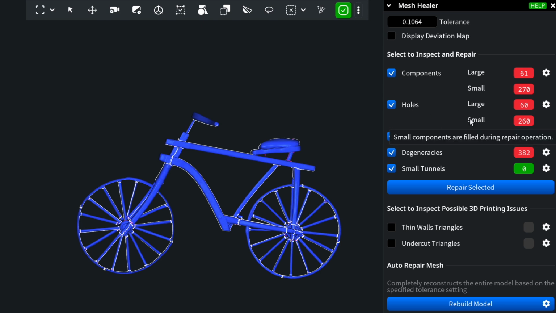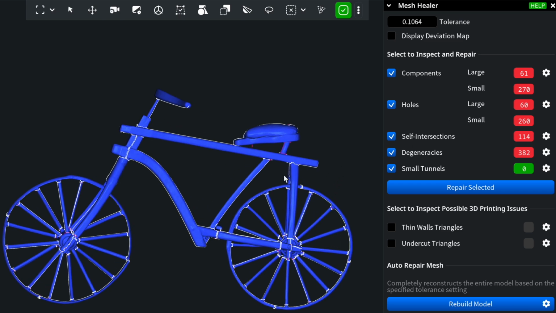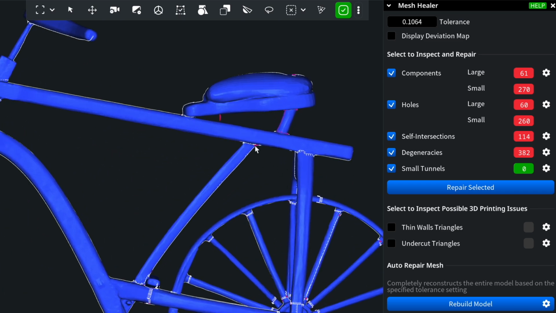Mesh Healer defines whether a model has holes and splits them into two categories, large and small. It highlights large ones with white and small with pink color. Please note that large holes can only be fixed with the Fill Holes feature. Large holes may be a model's feature as well as an issue. That's why Mesh Healer tool identifies them for you, but does not fix them. To repair them, please use Fill Holes feature.